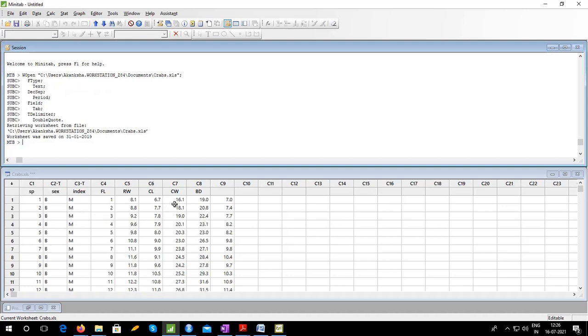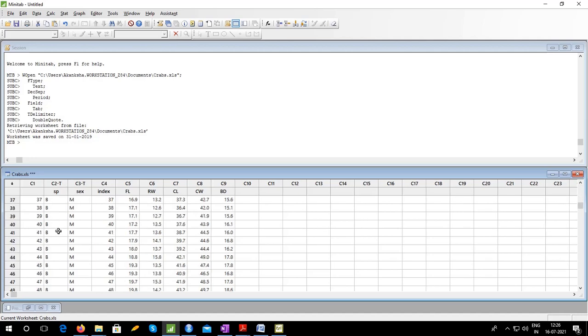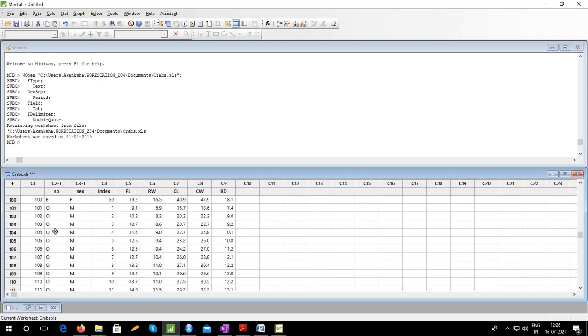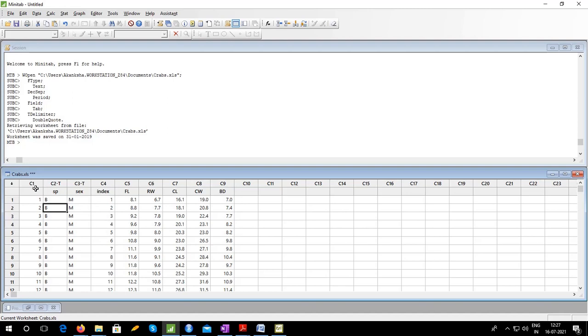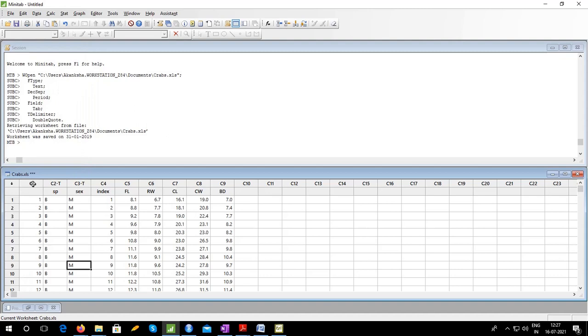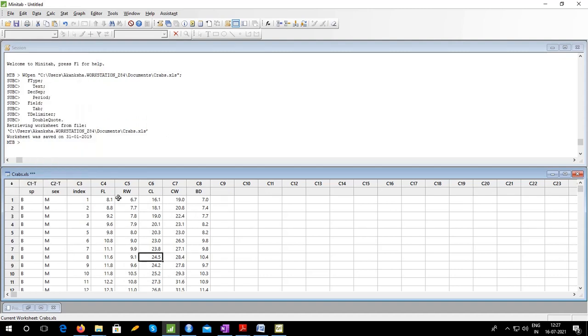Okay, so you can see the variable names here. While saving, there is slightly a problem, so the variable names are shifted. So let me cut them and paste them here. Yeah, so this is species of the crab. I think there are two species. Then sex, male, female. Index is the number given to that crab, serial number. This is also a serial number column, so this I can delete. Like Excel, you can select the column and say delete cells. Then FL, RW, CL, CW, BD.